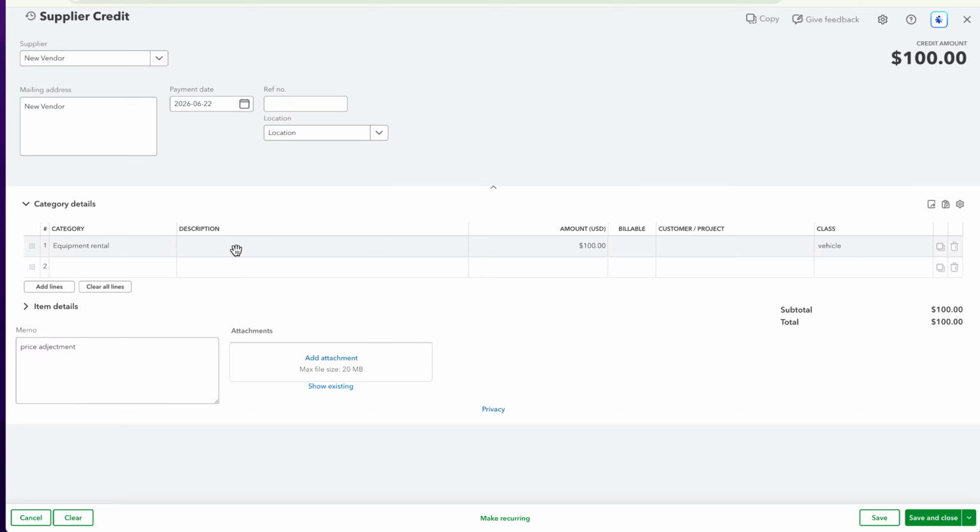To add more clarity, include a memo or reference number in the form. This could be a quick note about why the refund was issued, such as refund for returned items. Adding this extra detail will make it easier to identify the transaction later. Once everything is filled out, take a moment to review the totals on the vendor credit form. Make sure all the information is accurate. When you're satisfied, click Save to record the vendor credit in QuickBooks Online.